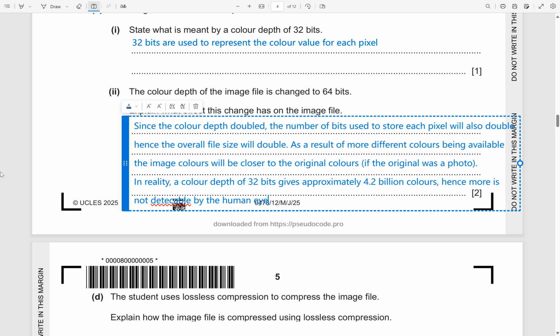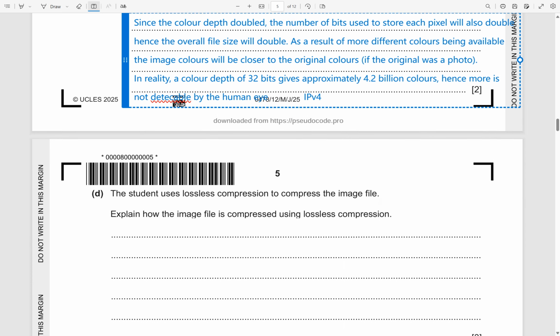The reason I can remember that 2 to the power of 32 is about 4.2 billion is because that's also the same as the number of IP version 4 addresses. So when they say we've run out of IPv4 addresses, or we are running out of IPv4 addresses, that's because we have 2 to the power of 32, because an IPv4 address is using 32 bits.